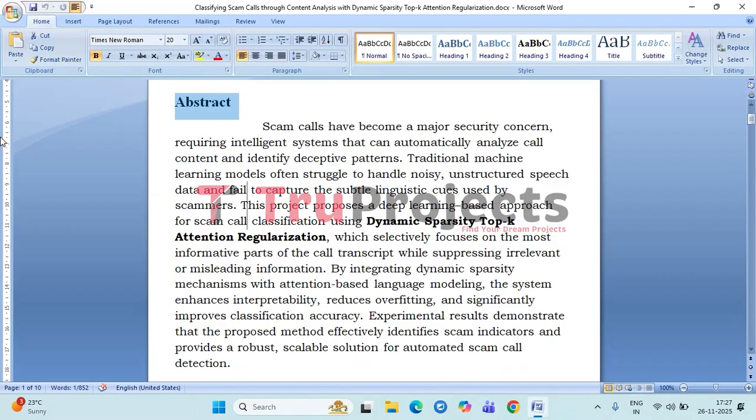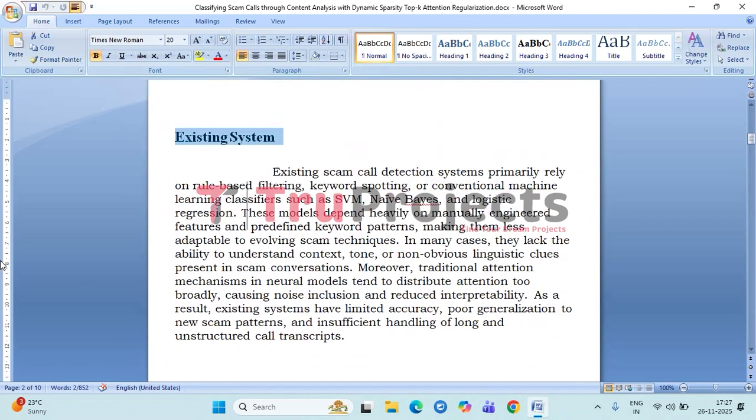Experimental results show that this method effectively identifies scam patterns and provides a strong, scalable solution for automated scam call detection. Coming to the existing system, scam call detection systems generally use simple rule-based methods such as keyword matching or basic machine learning models like SVM, Naive Bayes, and logistic regression.